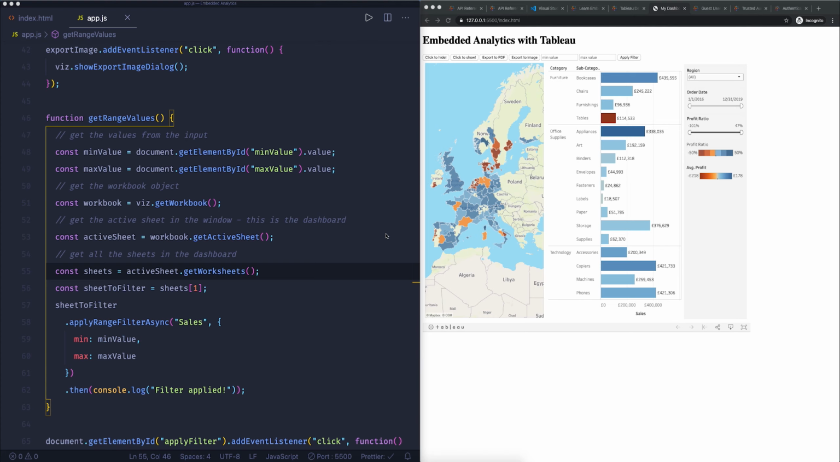We've been able to create an HTML page, a JavaScript file, and also start interacting with our web page. So we're able to hide our visualization, show it, export to PDF and image, and then also apply some filters. Now, there are a lot more capabilities and possibilities of the JavaScript API.